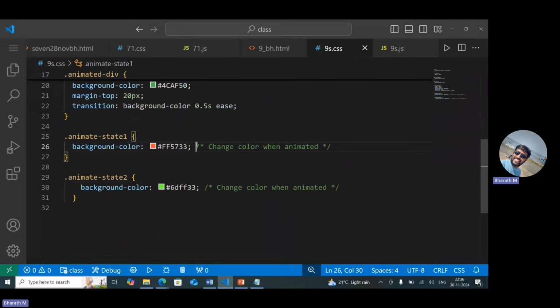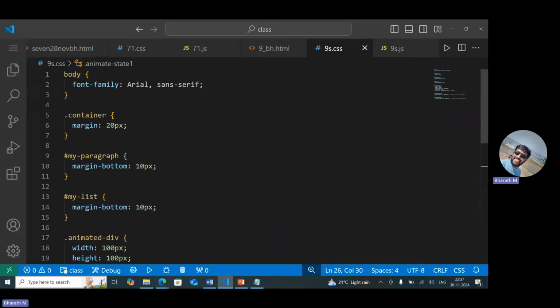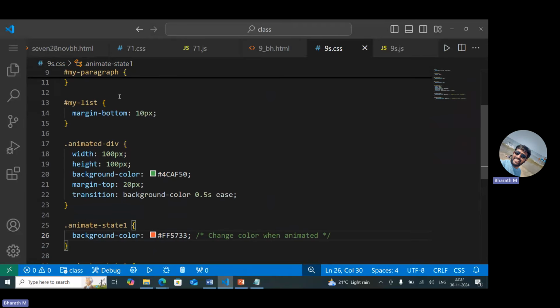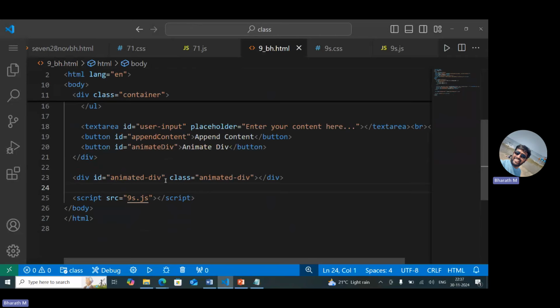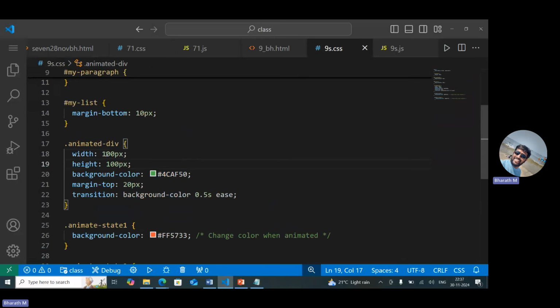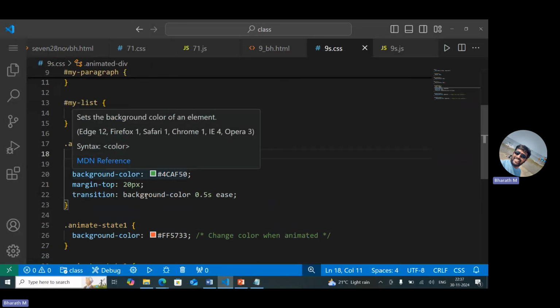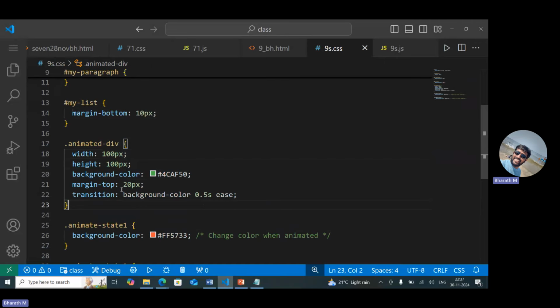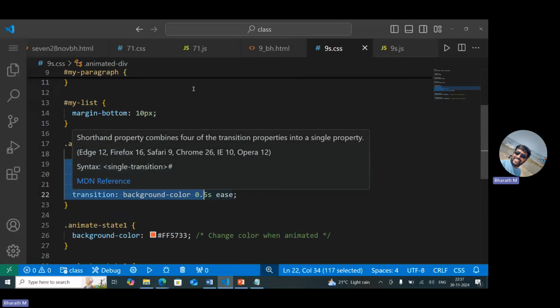And this is CSS. This is the CSS, and that animated div whatever we have added, right here, animated div. For that particular div, this is what the width is, this much; height is this much; background color, margin, top, transition. These are the CSS parameters you have added for that particular animated div.